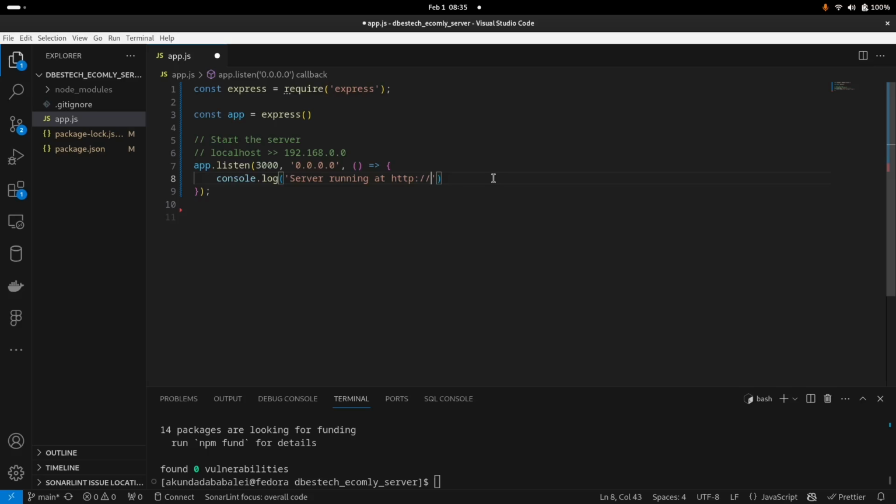So we go ahead and say it's running at, and then we tell the host name where it's running at, and this will be the host name and the port, right? So it's running here, http://hostname:port, and that is it.